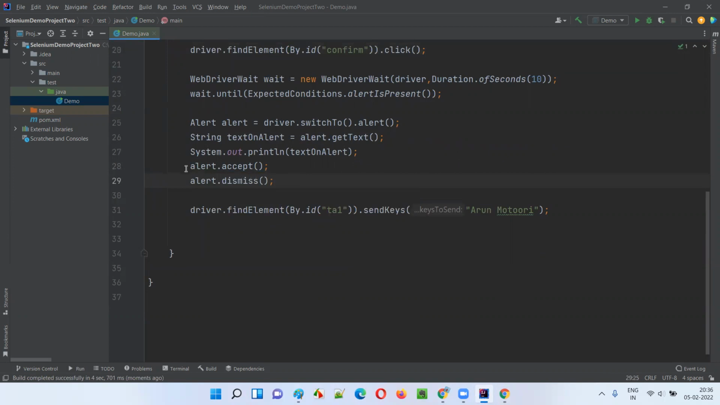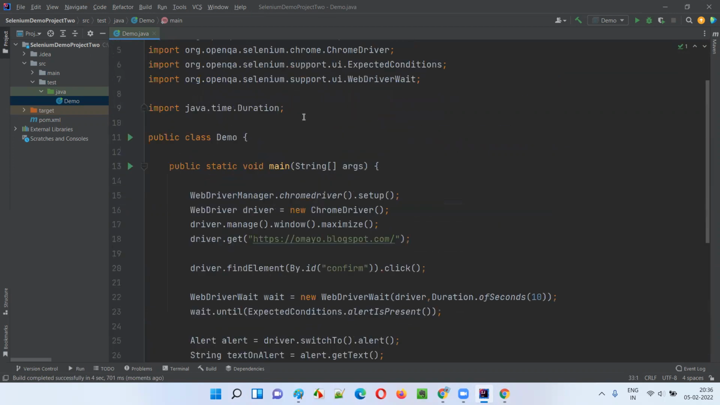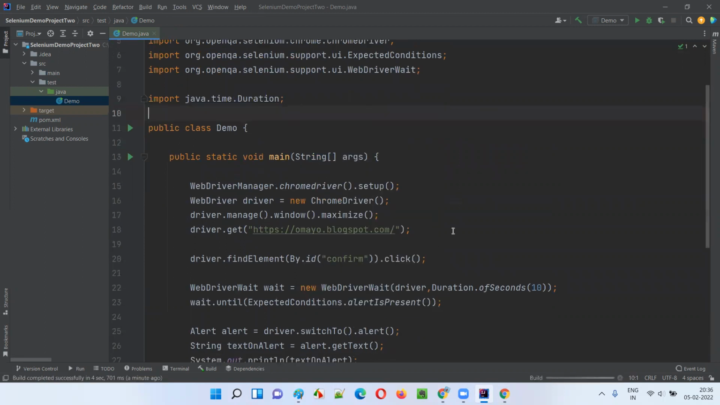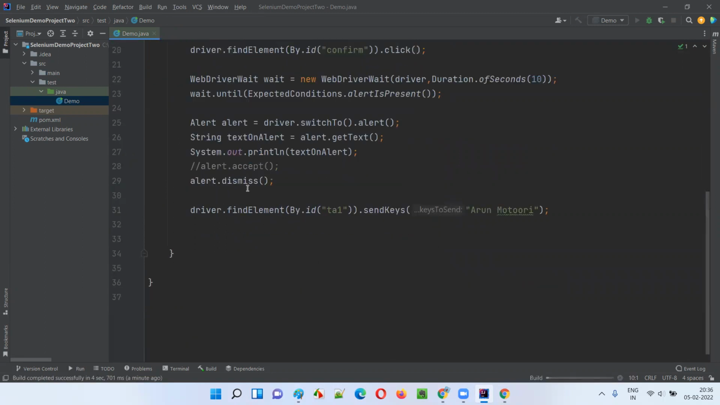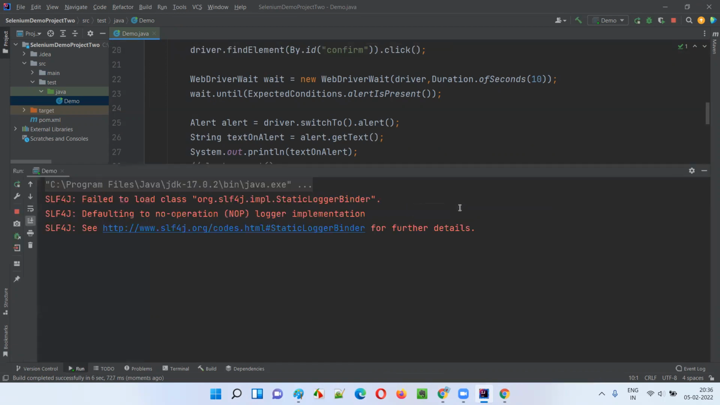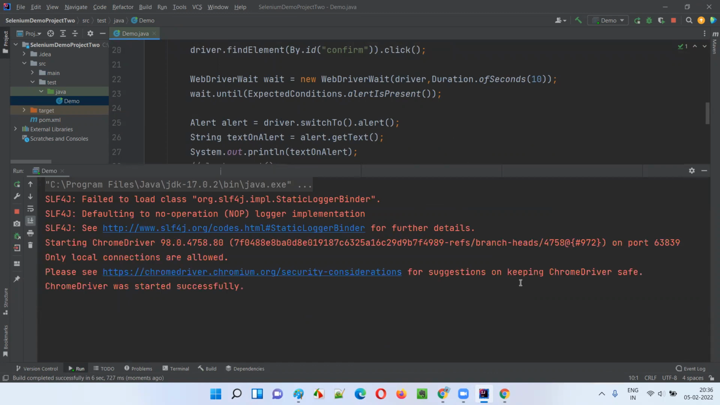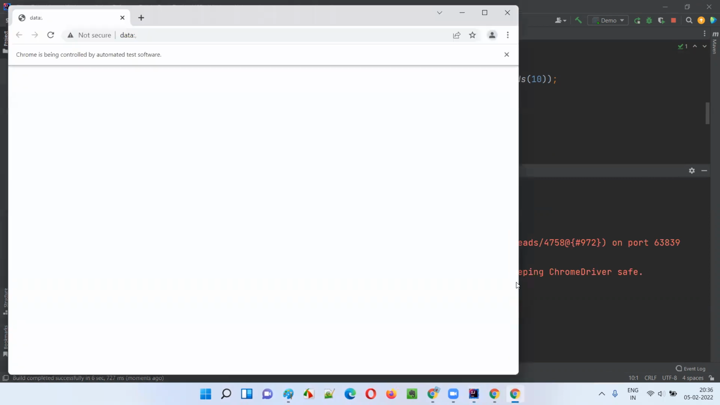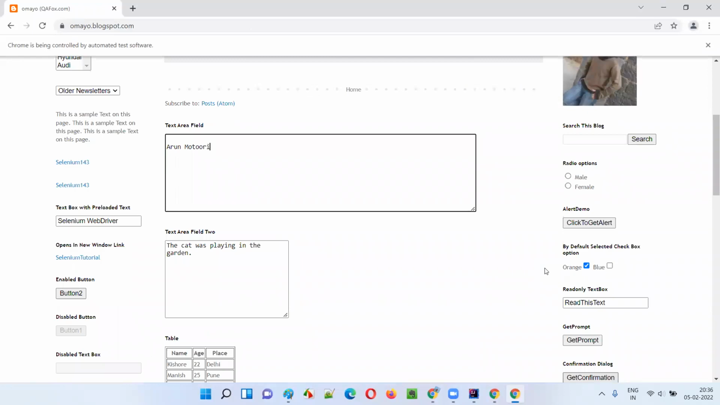So I'll comment this out, and we can even select the cancel button. Run this. This is how to dismiss the alert, how to select cancel on the alert. For the confirmation alert also, it's the same thing, guys. Accept and dismiss are there for handling the confirmation alert. We'll get the same result.